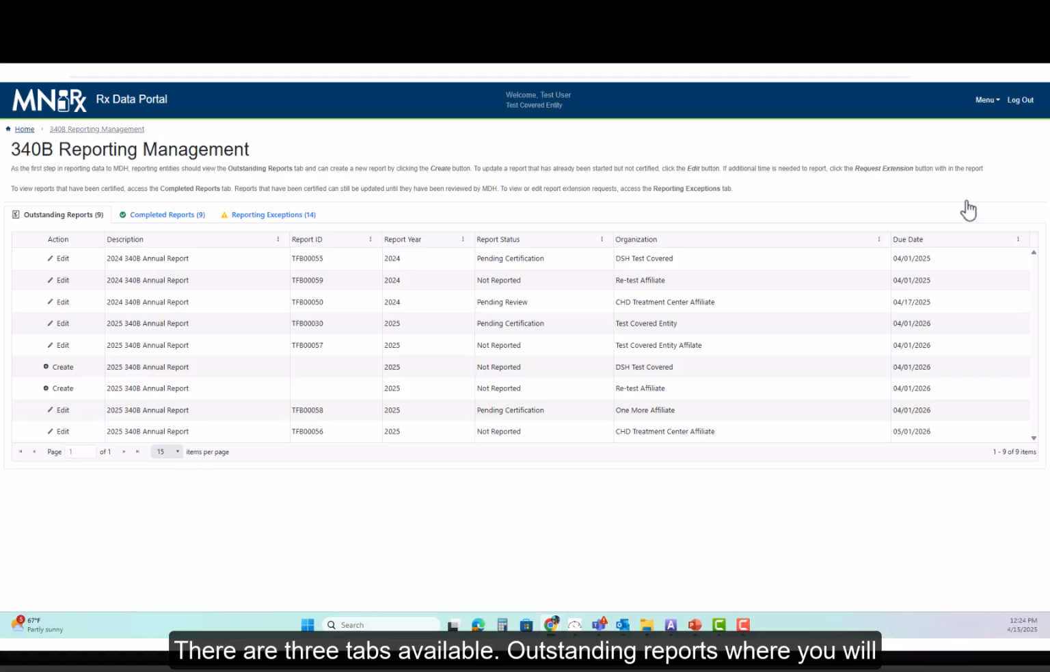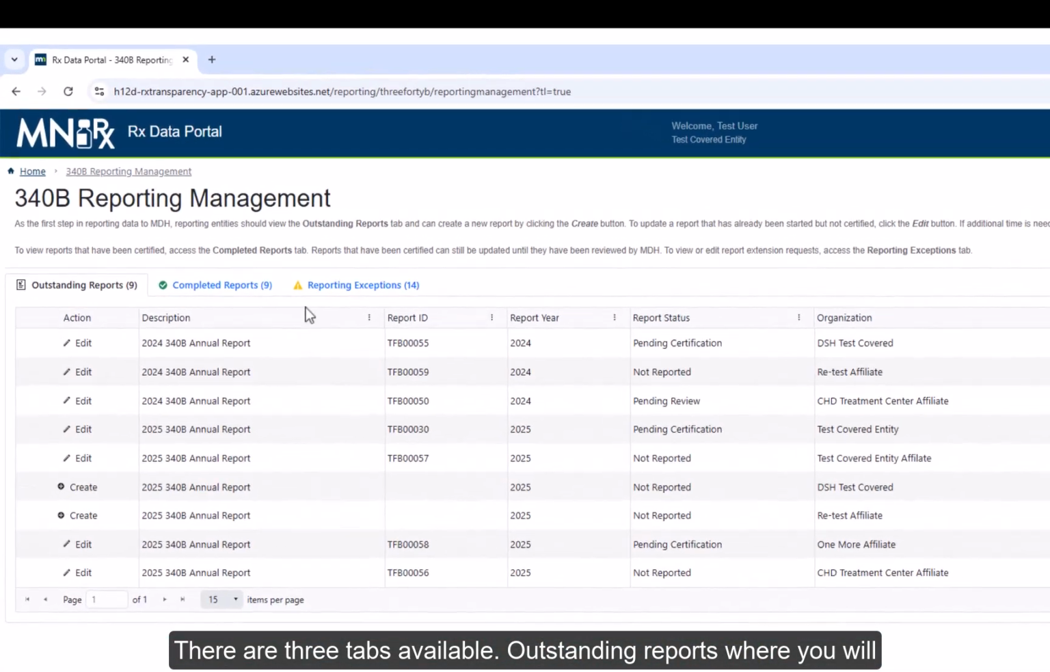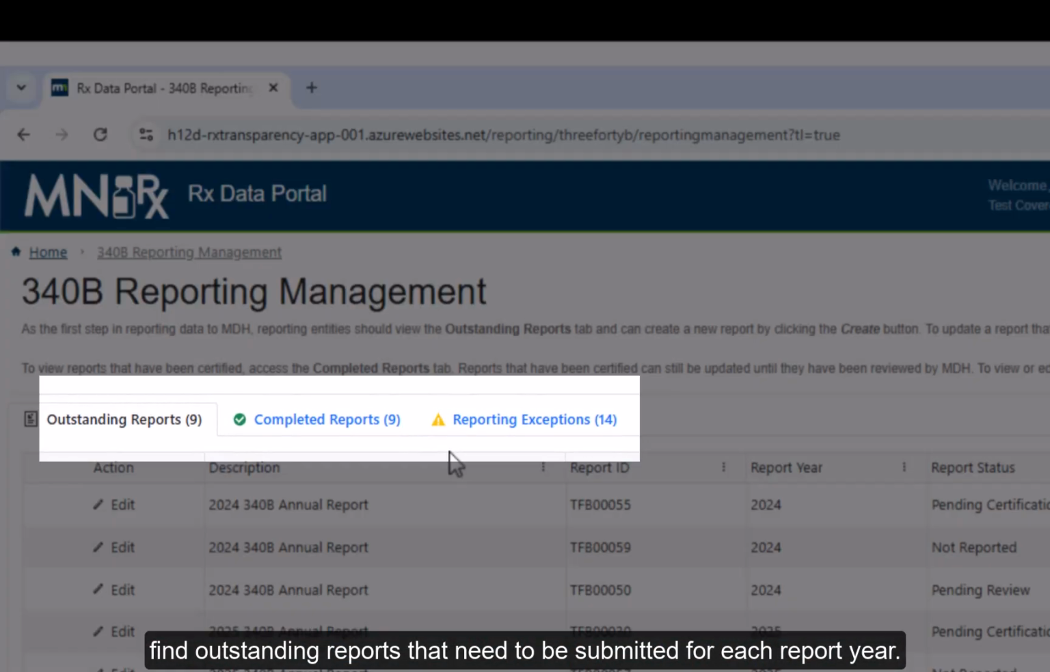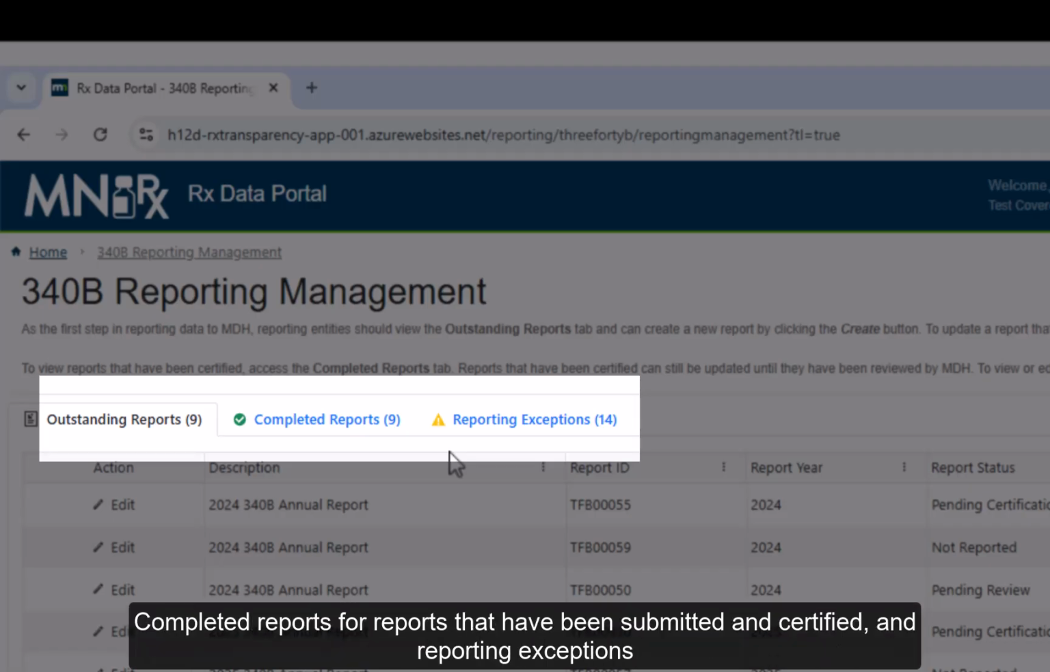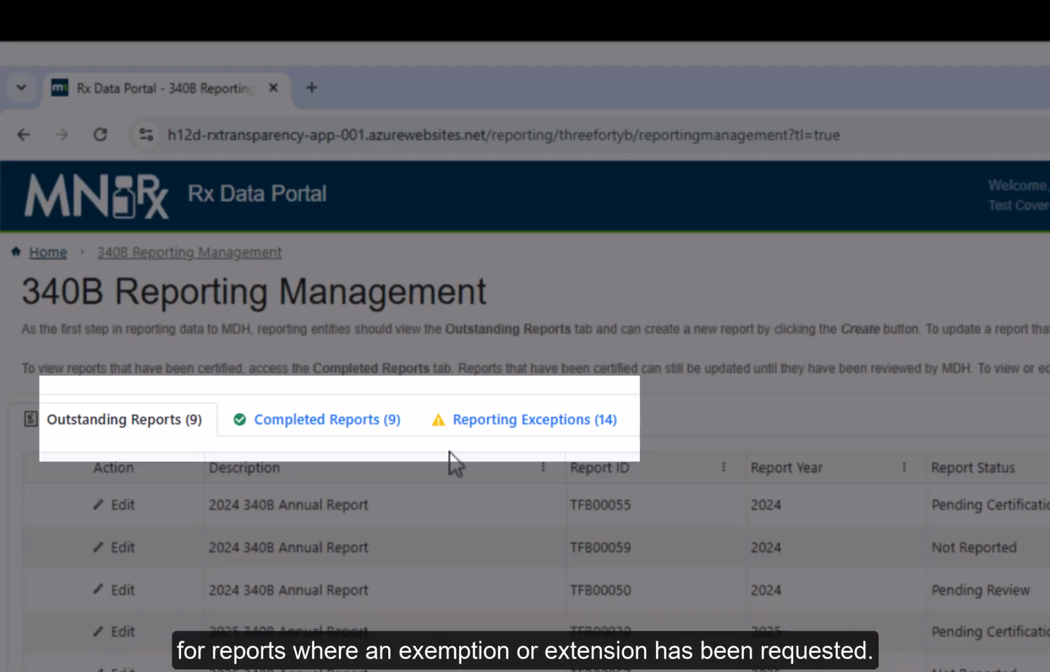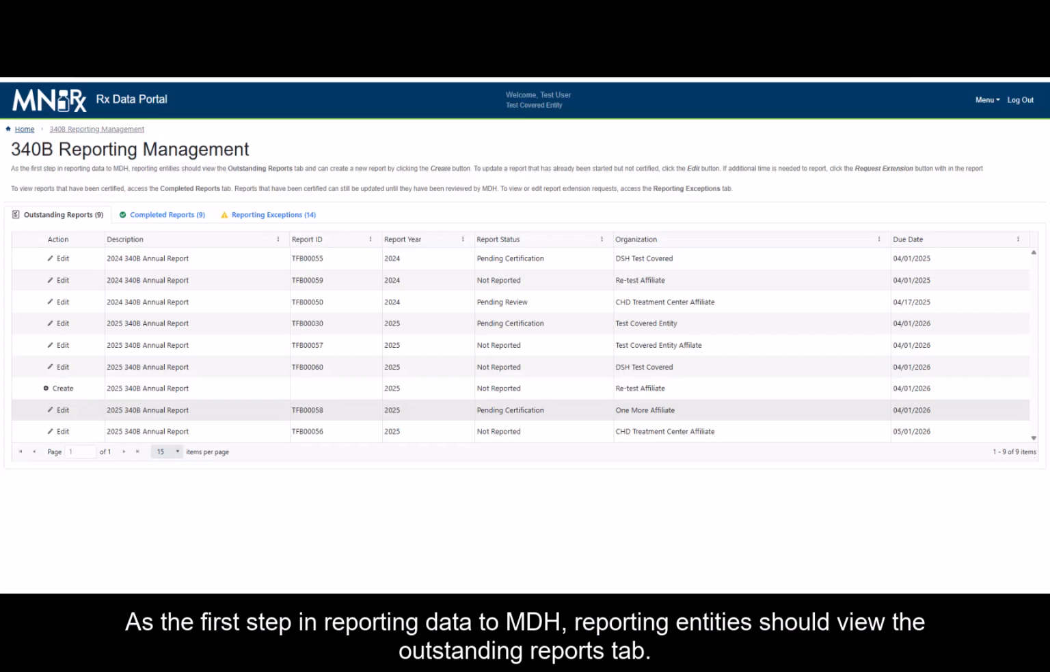There are 3 tabs available. Outstanding Reports, where you will find outstanding reports that need to be submitted for each report year. Completed Reports, for reports that have been submitted and certified, and Reporting Exceptions, for reports where an exemption or extension has been requested. As the first step in reporting data to MDH, reporting entities should view the Outstanding Reports tab.